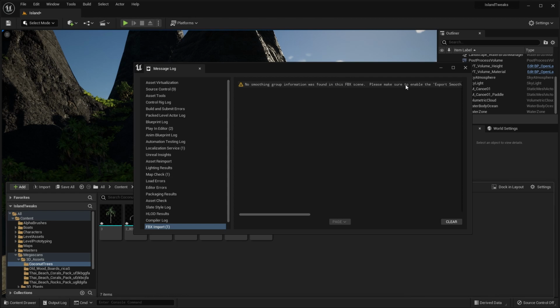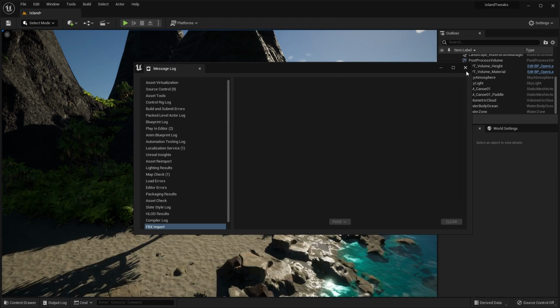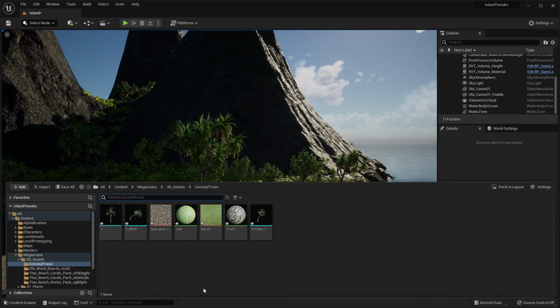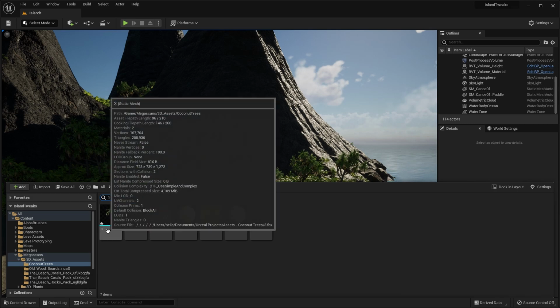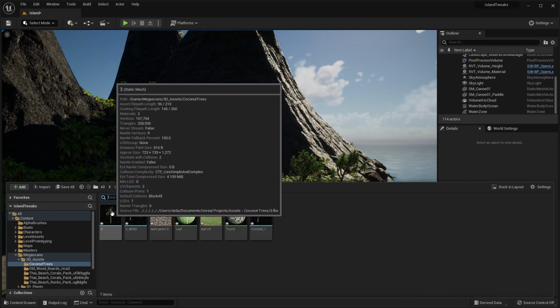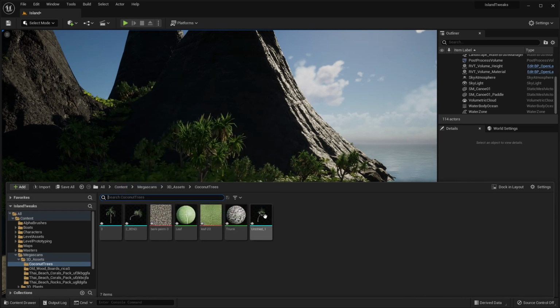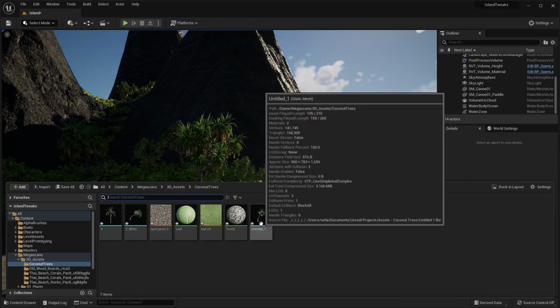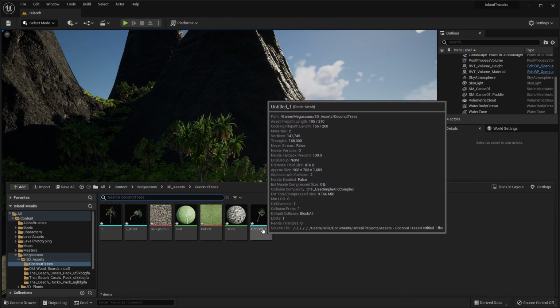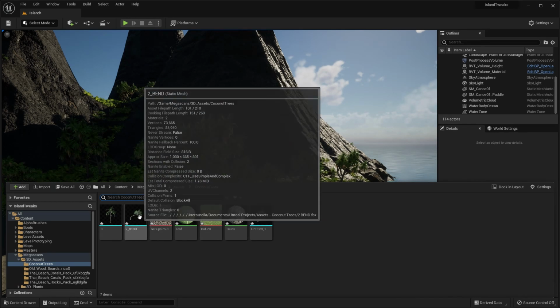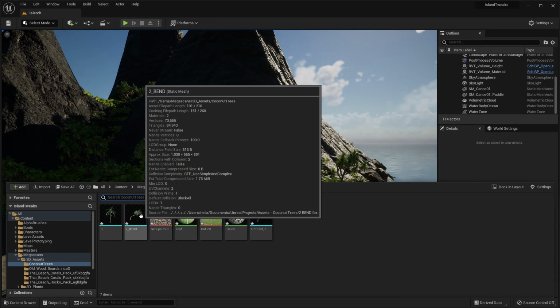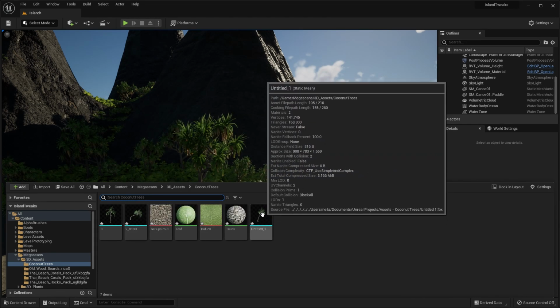Don't worry about this, just clear that message, come out, and you can see here you've got the upright tree, which is number 3. You've got the half sort of bendy tree, untitled 1, and then a full bendy tree here. So I'm just going to use the half bendy tree.